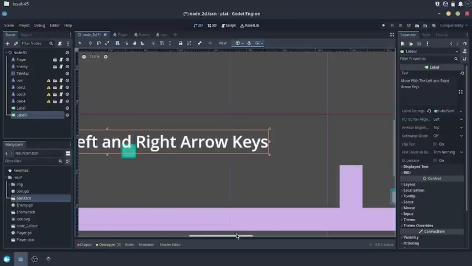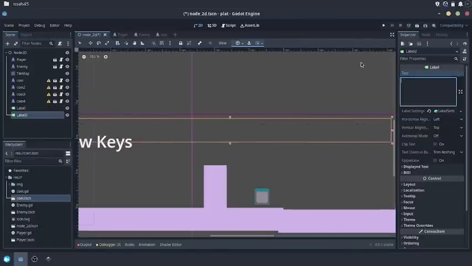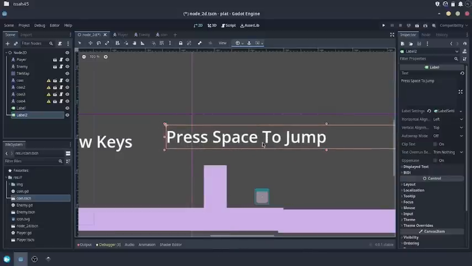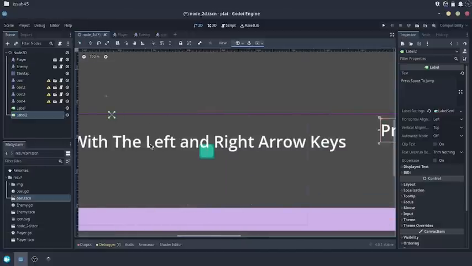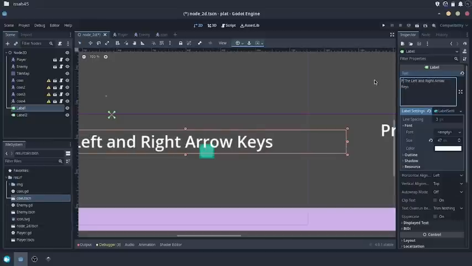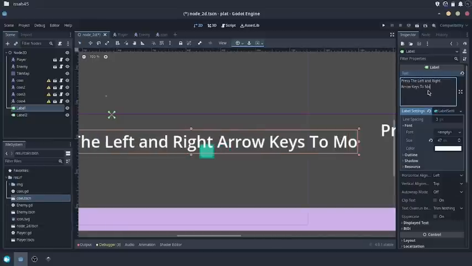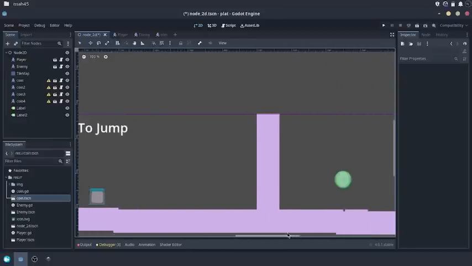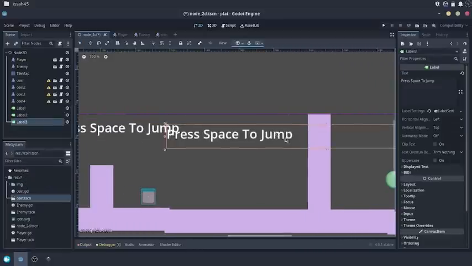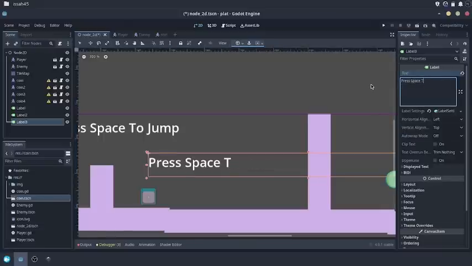Then I'm going to duplicate this label and change this to jump using space. No, I meant press space to jump. Press space to jump. And then press the left and right arrow keys to move. Let me reduce the font size of this. And press space to jump. Jump on enemies.